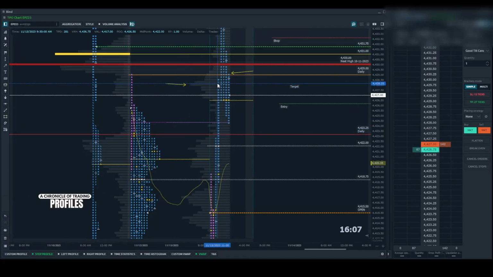At this point, I'd be looking at this area, 428.